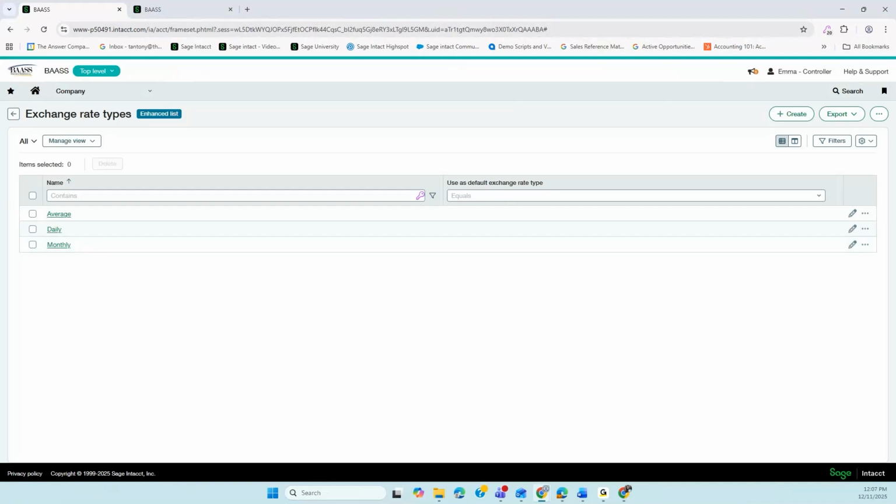So there are two ways Intacct handles exchange rates. You can enter rates manually if you prefer to control them, or you can use Intacct's built-in integration with Oanda, which provides automatic daily exchange rates at no additional cost. This means your system always stays aligned with current market rates without any manual updates.